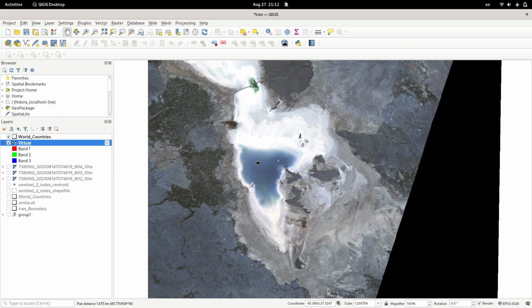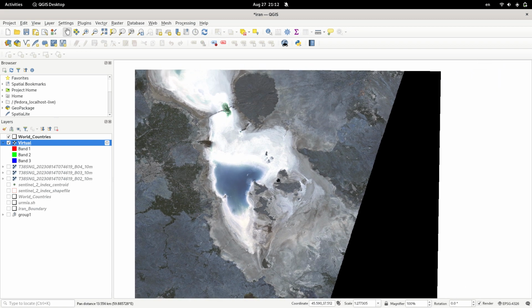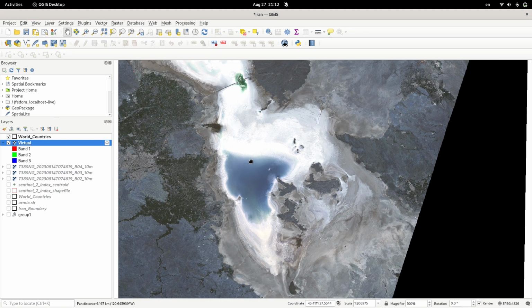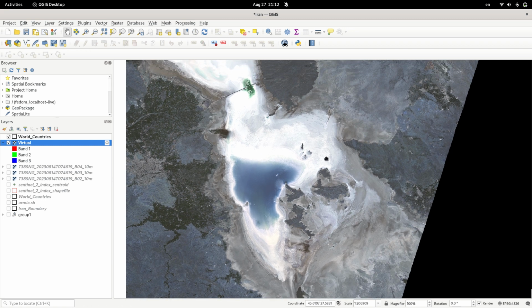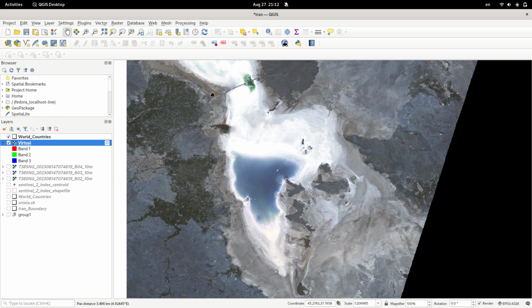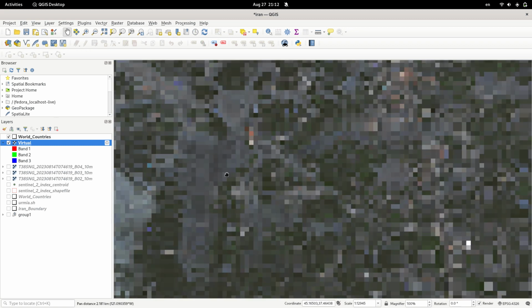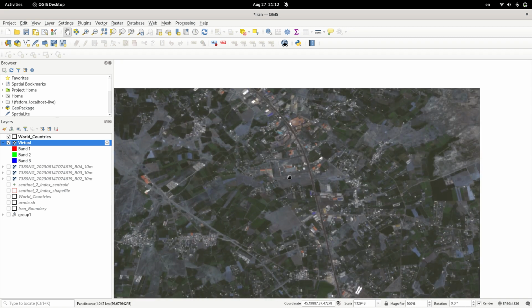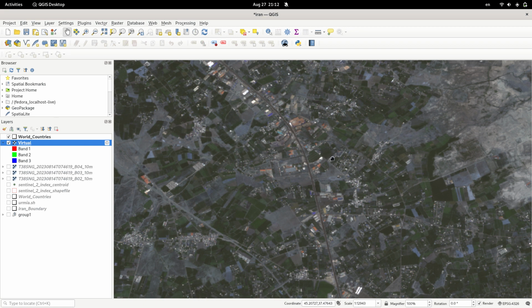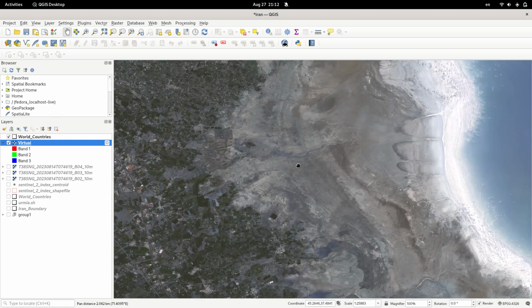true color RGB composite. This is actually a dying lake in Iran, and this blue color means the remaining water which is still left in this lake, which is Urmia Lake, and the white area represents salt, and the other areas are, let's say, plants or structured areas, or areas that are covered with soil or other land use.